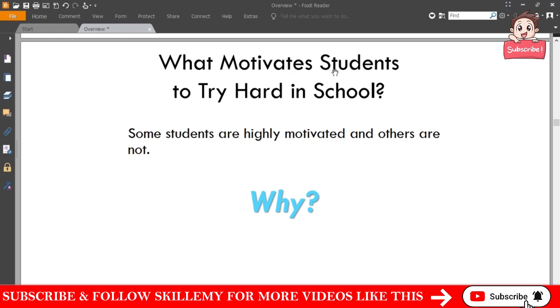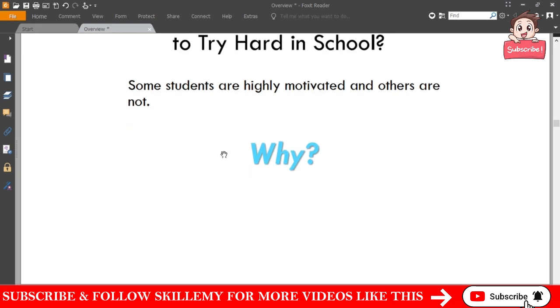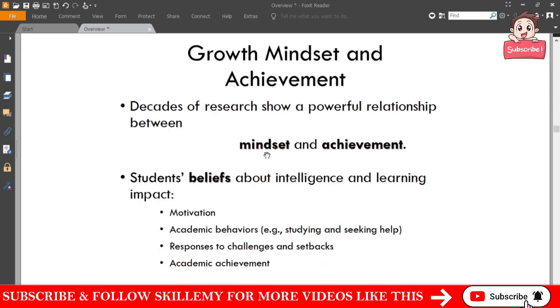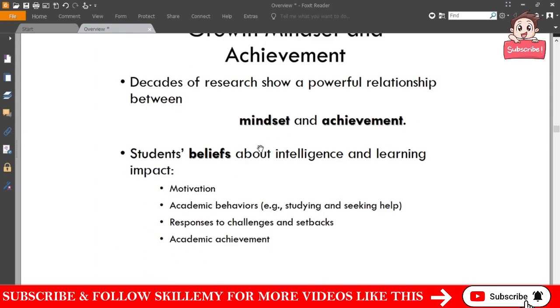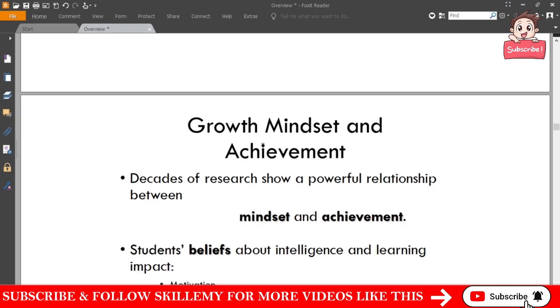Okay, so what motivates students to try hard in school? Some students are highly motivated and others are not. And why? That's the question that comes from Carl Dweck's book, that I have written. And then it says, and this part is a little bit tricky, so we're going to do that. Okay, we're going to do this.